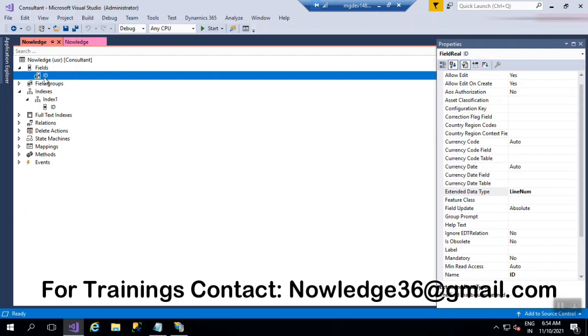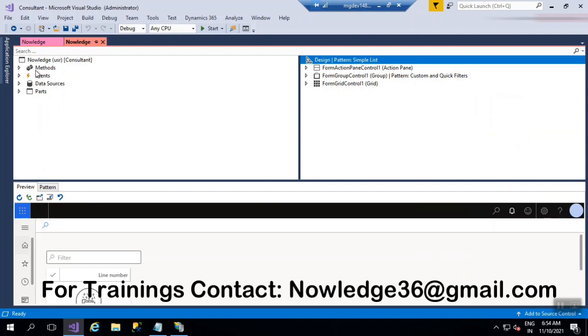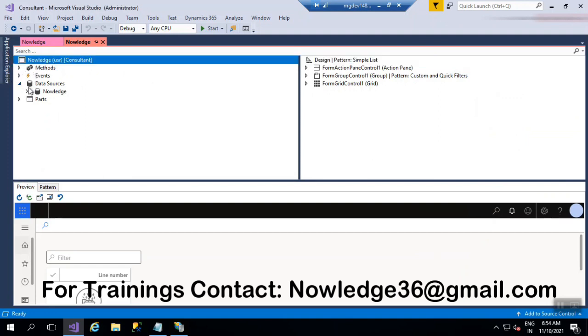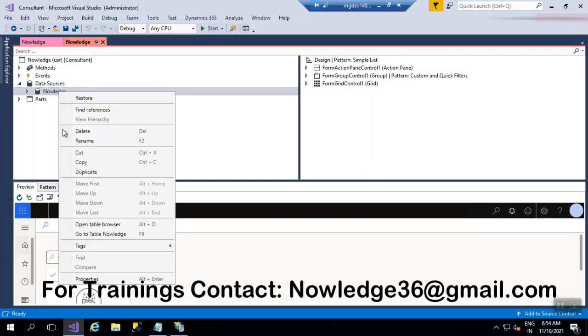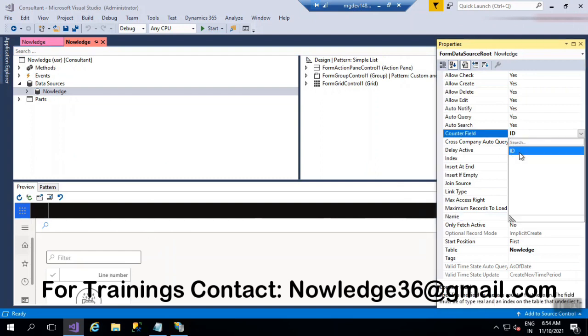After adding the field and index, we have to create a form and drag and drop the table. After that, coming to the data source, we have to go to the data source properties. Whatever counter field we have given, like ID, we need it for that particular ID only. So for the counter field, I have already selected this.